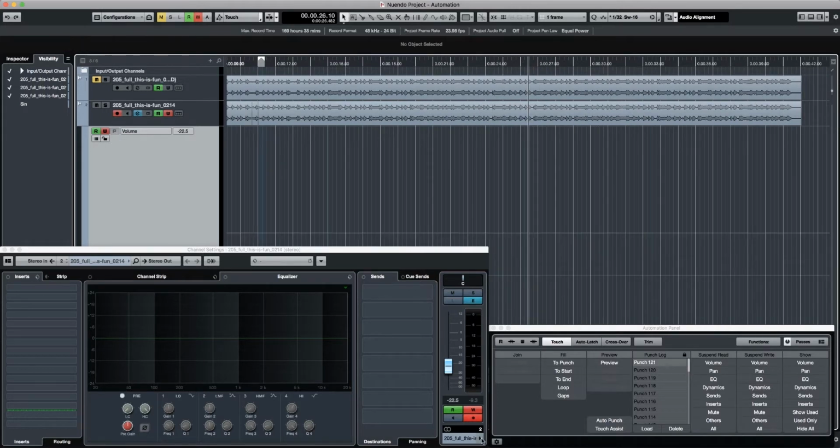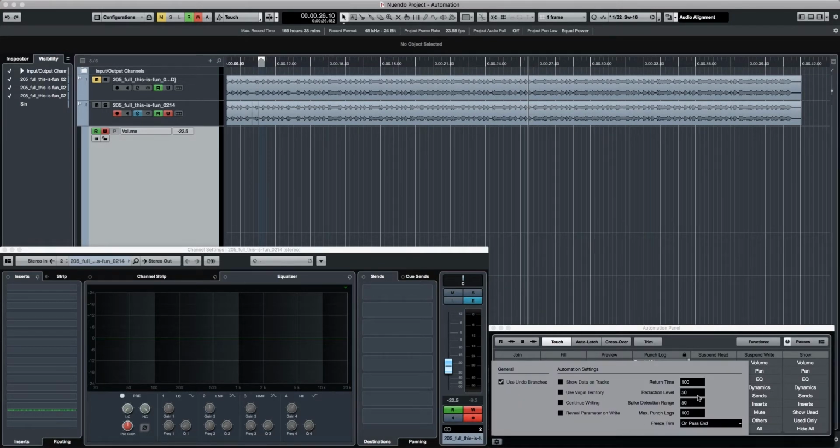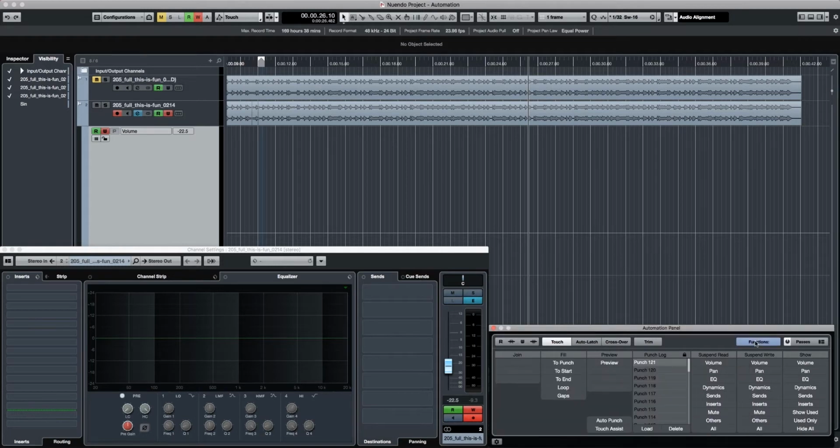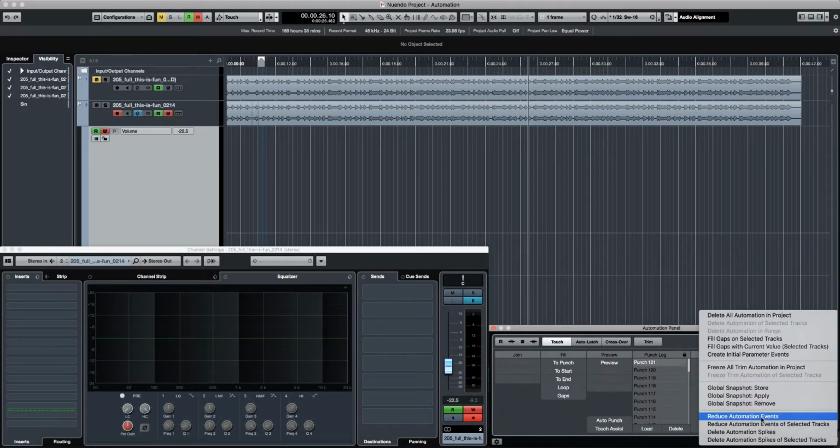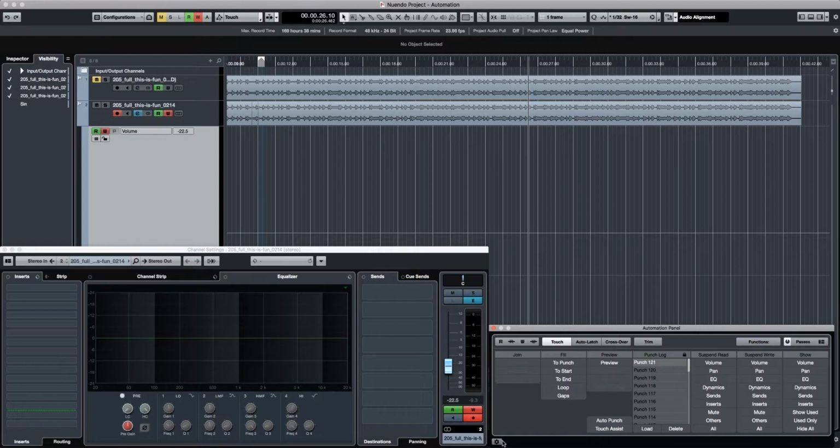Reduction level. It affects the function reduce automation events. I'm not going to go into a deep explanation on this, but my recommendation is to not touch it.